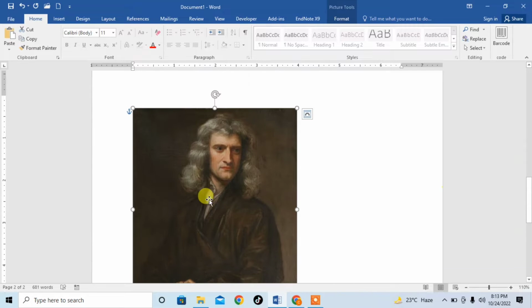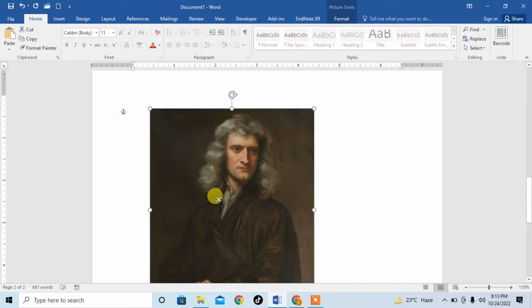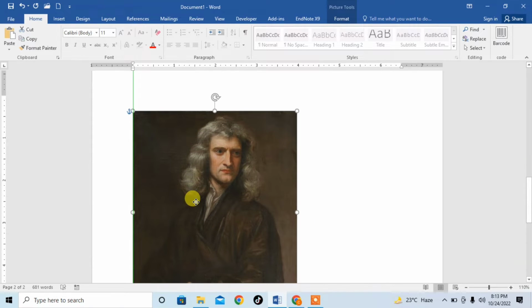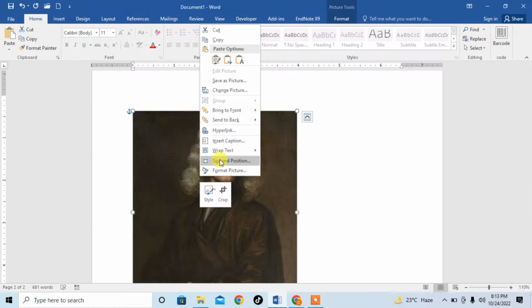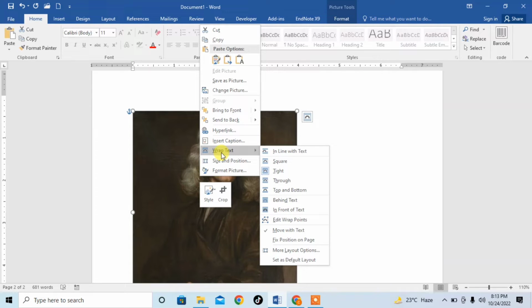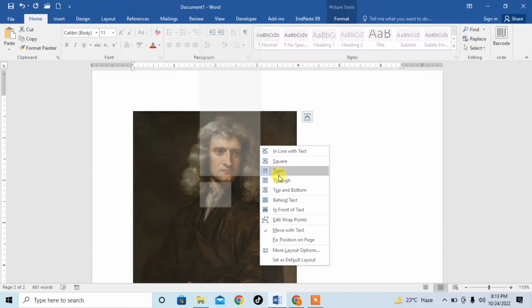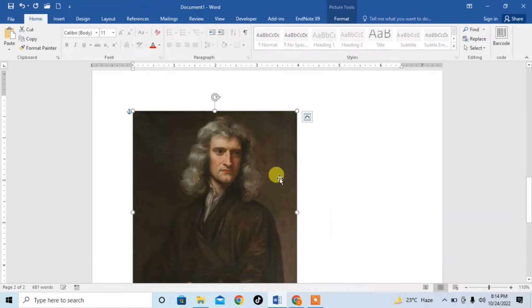Now, when I click on this picture and I try to move it, it does not move easily. For moving it easily, just right click on this picture. Then click on Wrap Text. A list will appear. From this list, click on Through.